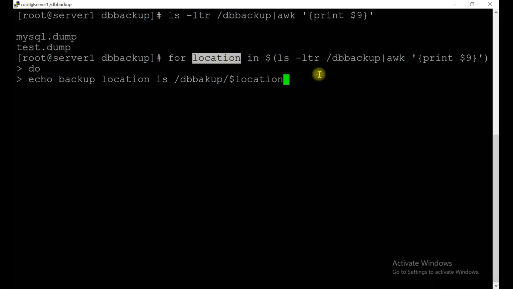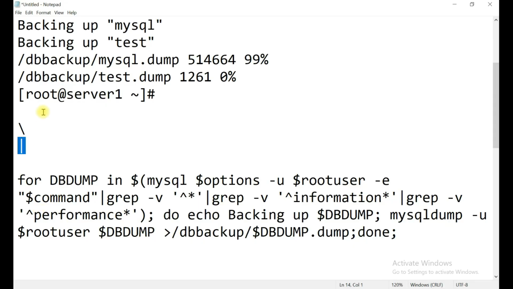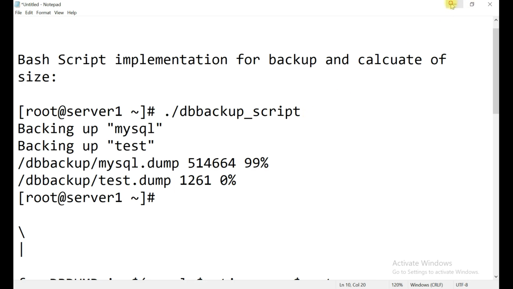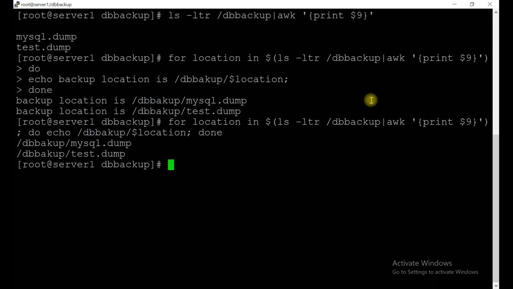So, and colon, semicolon, done, close. So now you can see the backup location is this. But if you see inside the output, we really don't require the backup location text, so you just let it be simple. Okay, so just remove this one and execute the command again. Yes, you are getting this output.